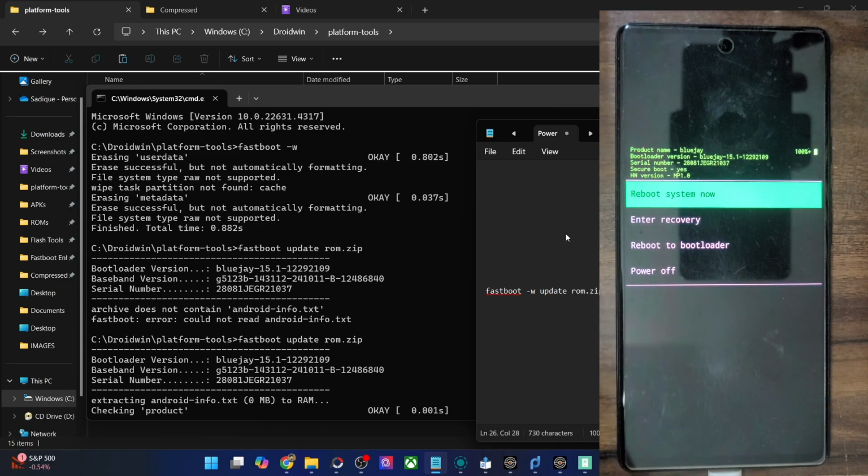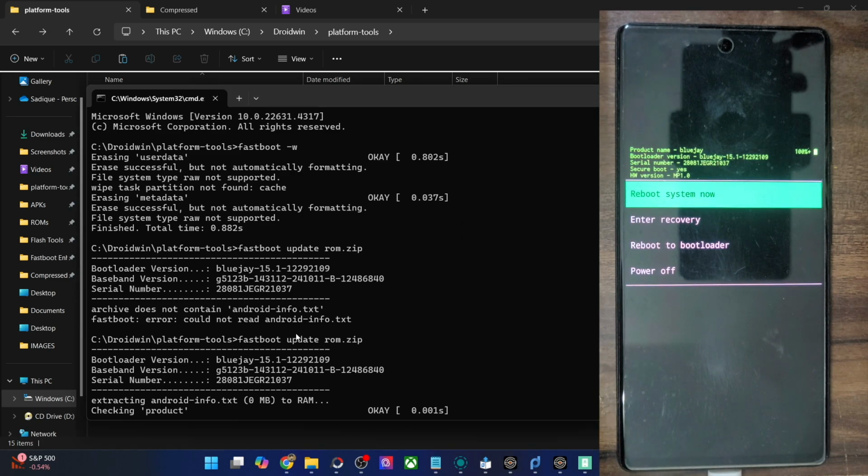This will also do a format data first and then flash the ROM zip file, or you may use the fastboot -w first and then use the update command. Both will work. The only thing to keep in mind is the fact that you will have to flash the fastboot ROM in the fastboot mode and the issue will be rectified.